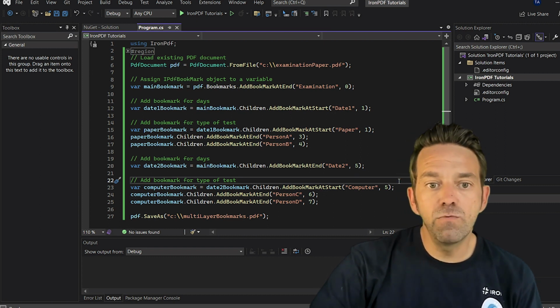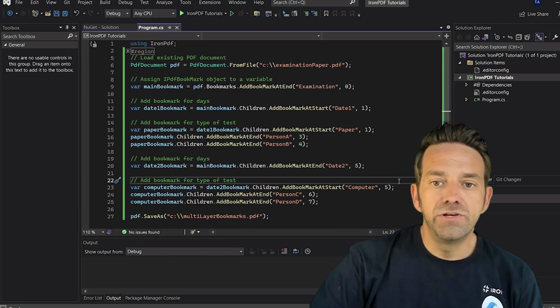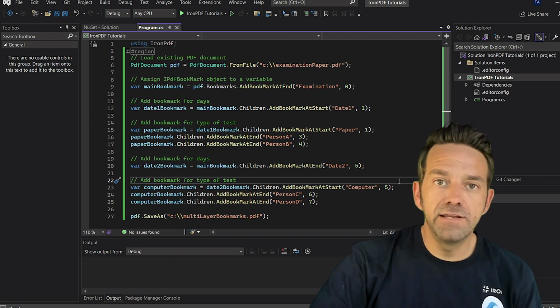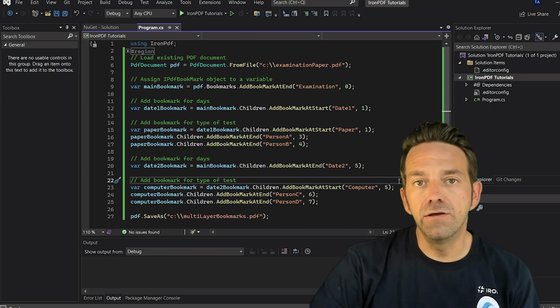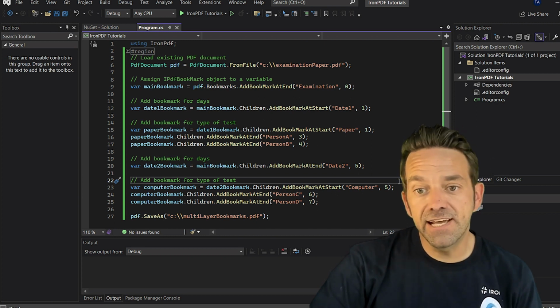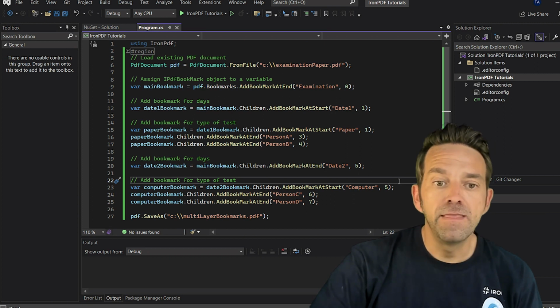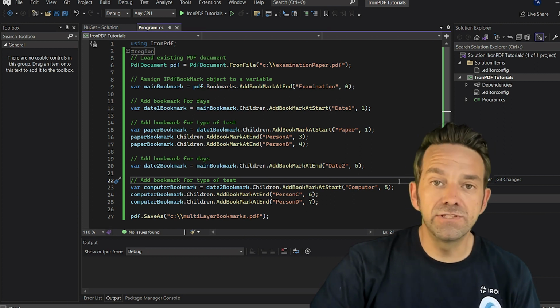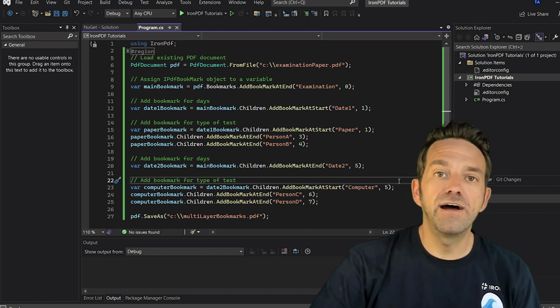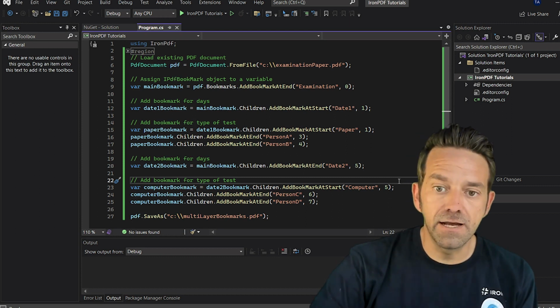Following that, we add child bookmarks for specific dates under the main bookmark. Here under the date, we created a bookmark for the type of test and further bookmarks for individual A and individual B who took the test on date 1. The process is then repeated for the second date. We add bookmarks for the date, the type of the test, and the individuals who took the test on that date. And then finally, we save our newly bookmarked PDF to a file named multilayerbookmarks.pdf.